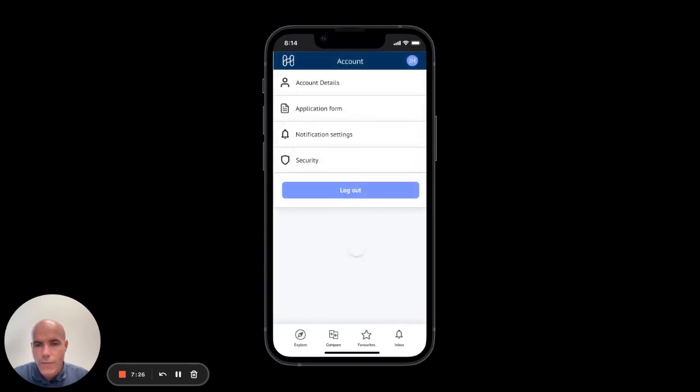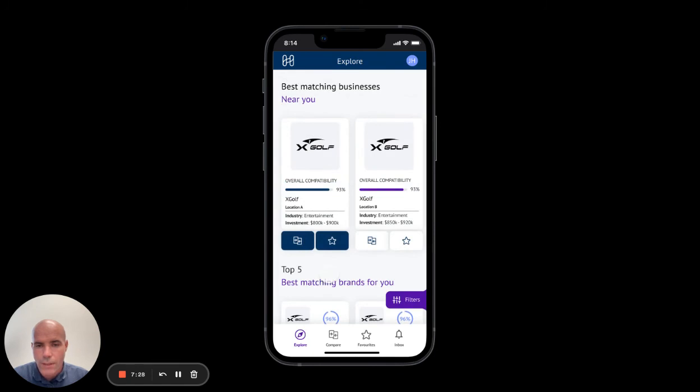So there you have it, a very straightforward application that is very convenient and matches people based on overall compatibility to further drive efficiencies for recruitment, employees and franchises, and making sure all stakeholders have a very fruitful relationship.